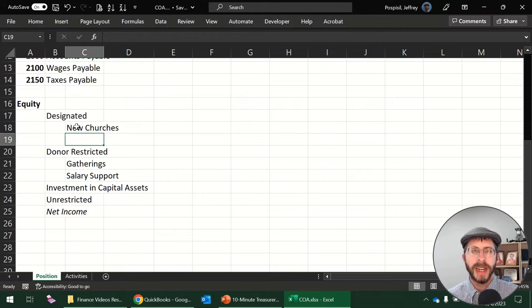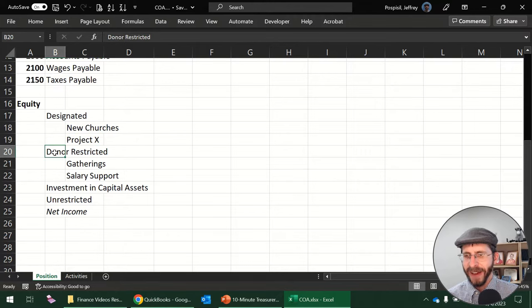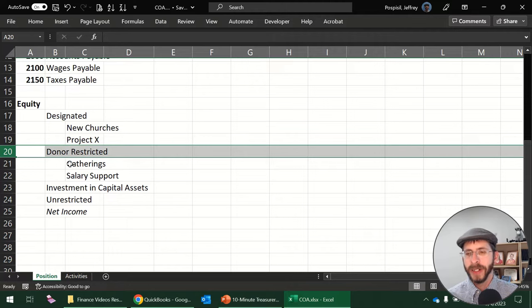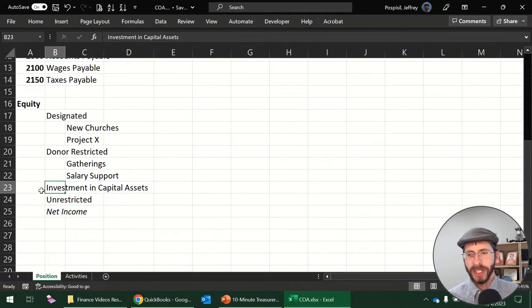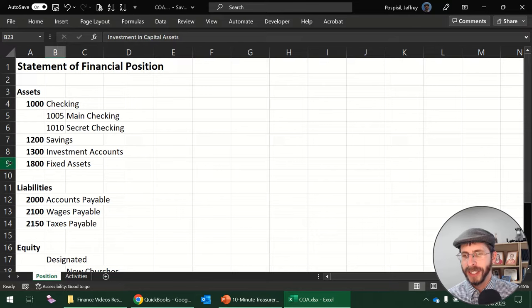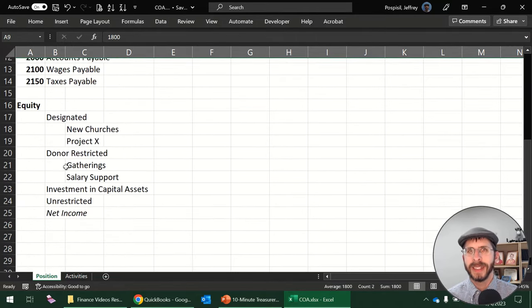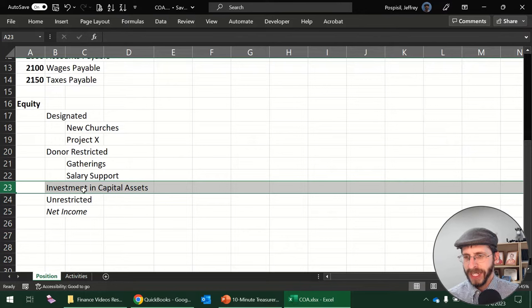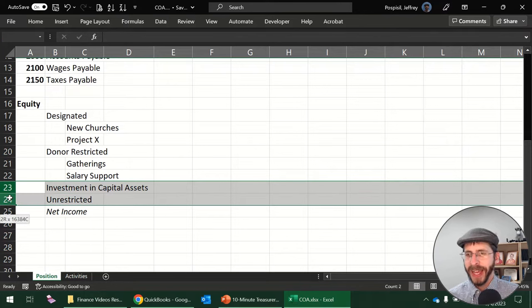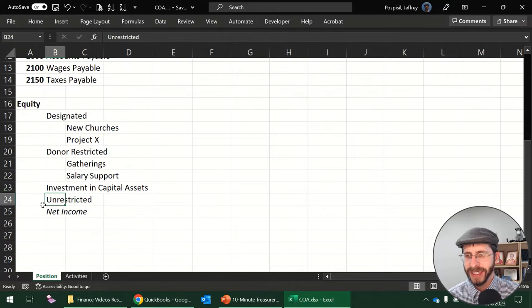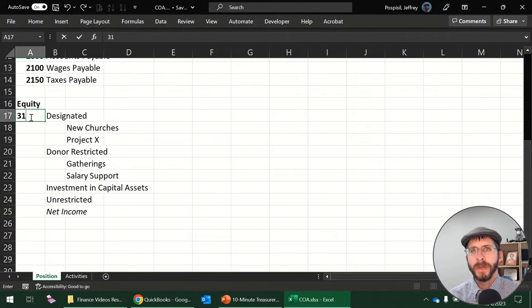So let's just say, for example, we set up two new restrictions here, new churches and Project X. I didn't have another good one. Donor restricted, that's when the church board doesn't do it, but the donor actually puts the restriction on there. And the reason why that's important is the donor or the board can then remove or adjust the restriction. The donor can adjust the restriction with the consent of the church. Invested in capital assets, I usually set that up so that it equals whatever I have for fixed assets. And that pulls that out of this unrestricted. So this unrestricted is like your general fund balance. And if you don't pull that out, then it'll look inflated by your buildings and equipment and vehicles and stuff.